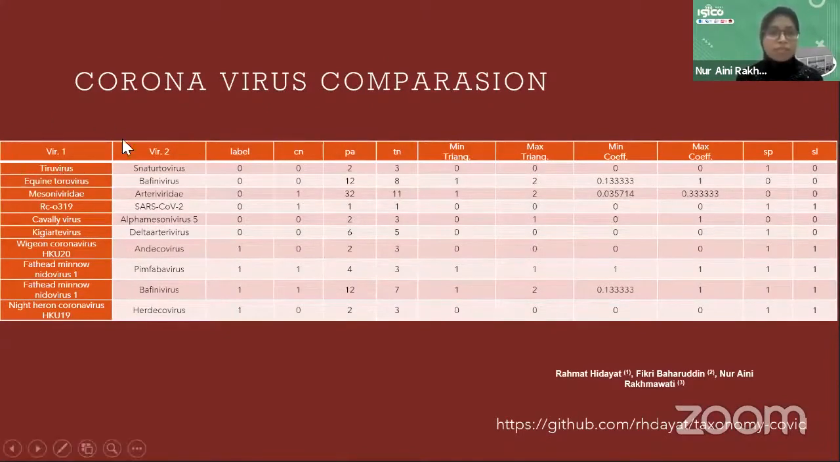This is our research about the coronavirus comparison. As you see, this is virus 1 and virus 2, and these are the graph algorithms that we use: common neighbor, preferential attachment, and so on, maximum and minimum triangle count, and clustering coefficient. Based on this, we try to predict the linking between virus 1 and virus 2. All the viruses we compare one by one using the graph algorithms. For example, the Delta virus with this virus only has preferential attachment values of 6 and 5. After we got this comparison, we deliver the result, the features, to the machine learning. We use the random forest.